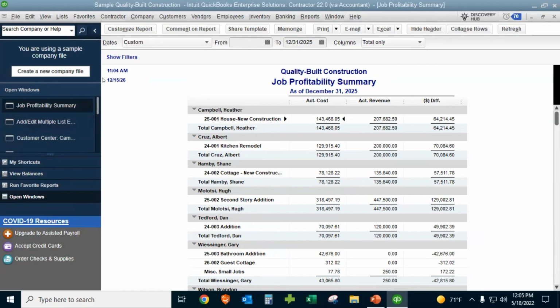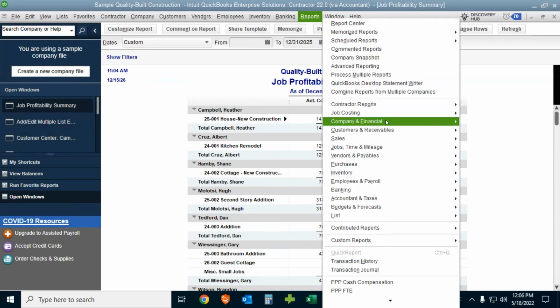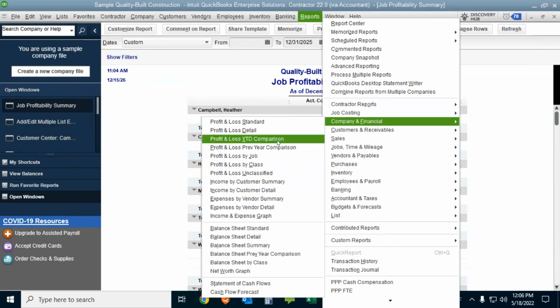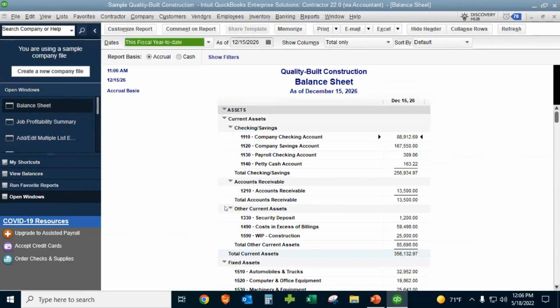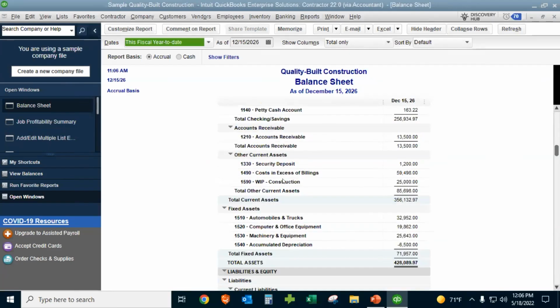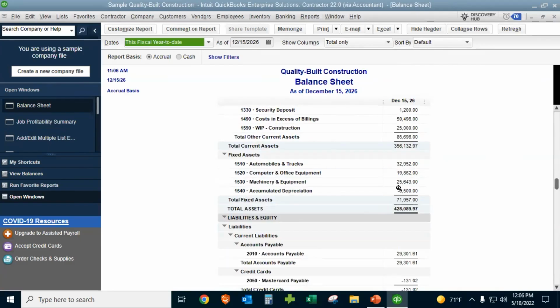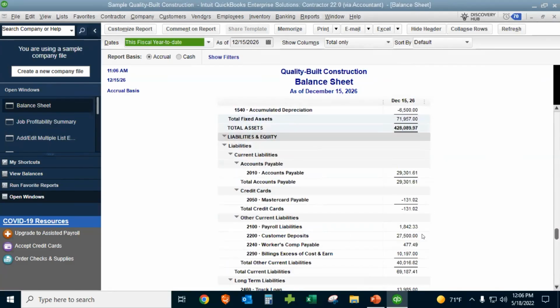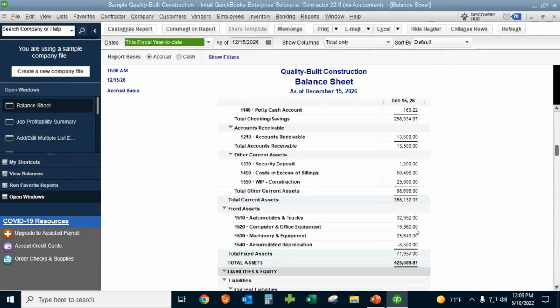And I think I'd mentioned before that there are situations where we do have home builders that maybe are coding some of their costs to the balance sheet. So the WIP, work in progress construction account, has a balance of $25,000 in it. This customer deposits account shows $27,500. We don't really have a clean way of being able to know what customers or jobs are comprising those balances.